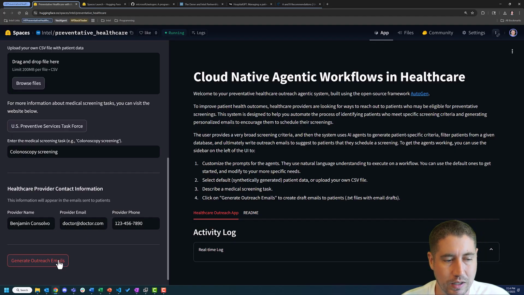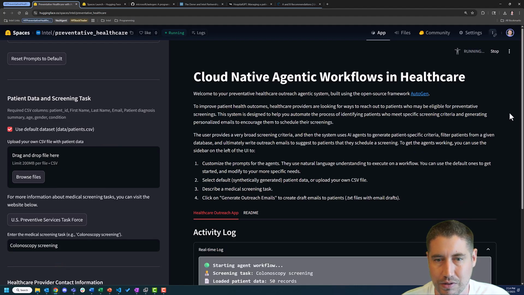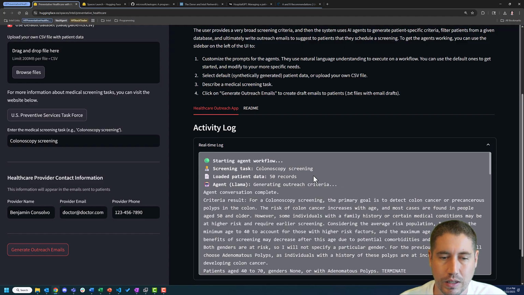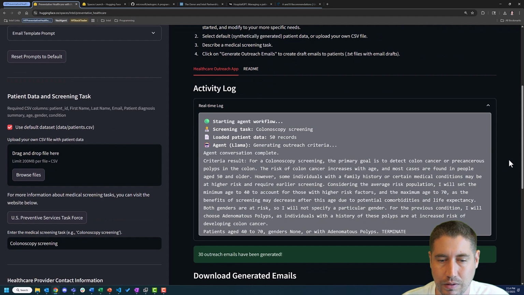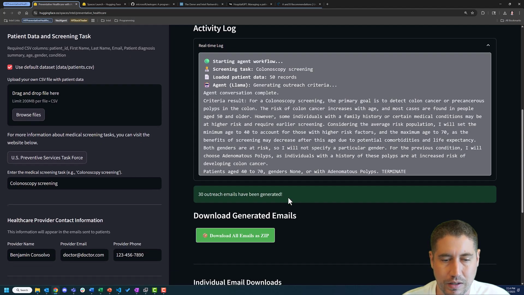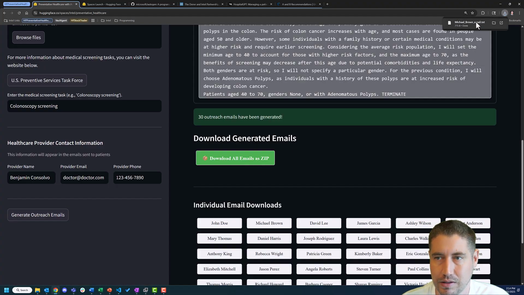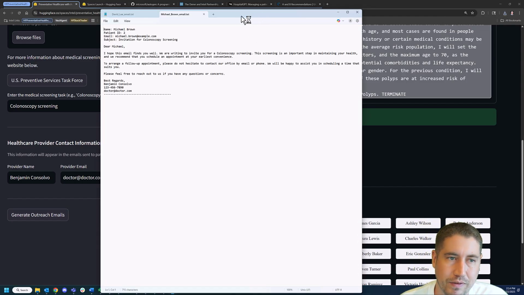So I'll go ahead and click generate outreach emails, and we'll start to see this in action. So what I have here on the screen is an activity log of what's happening. So starting the agentic workflow, and yeah, it's actually already completed the task. So these outreach emails have been generated, and we can click on maybe an individual email or download all the emails and pull this open, and yeah, we can see that I've generated a draft of an email for a screening that's personalized to patients from the database.